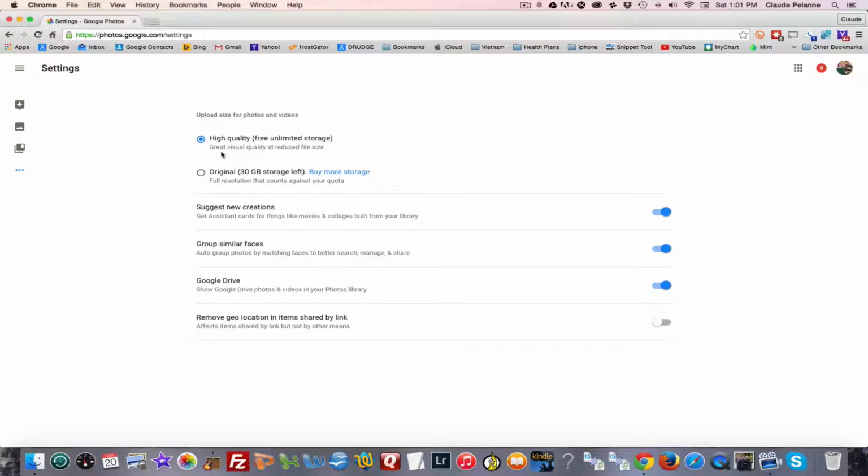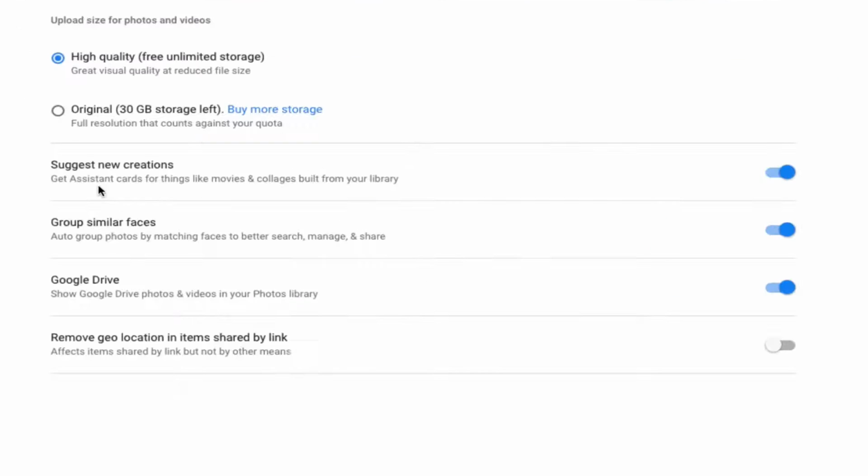Settings allows you to come in and organize the account the way you want to. So here you can select original quality for your photos, in which case it might be limited storage, or you can go with high quality, which is compressed but still pretty decent. You can suggest new creations. I've left these at the defaults, and it gives me what I want. I can group by faces. I can organize things through Google Drive, and I want to keep everything located by location.